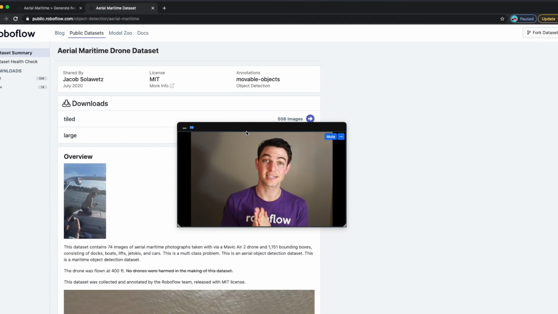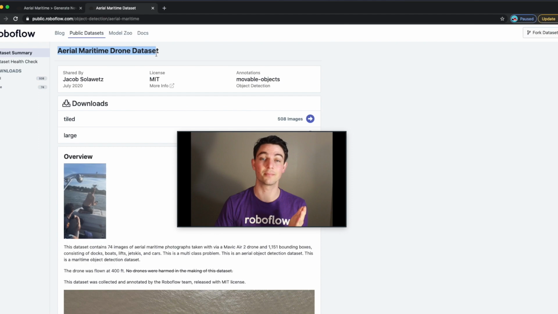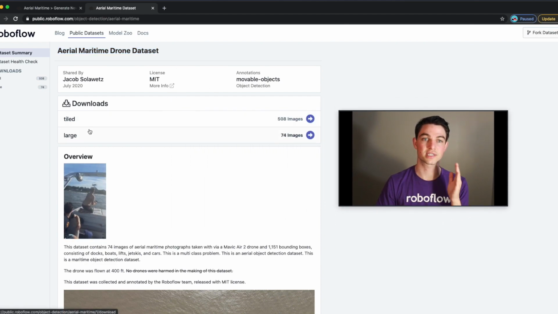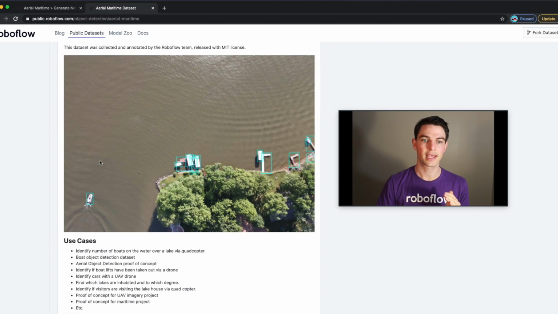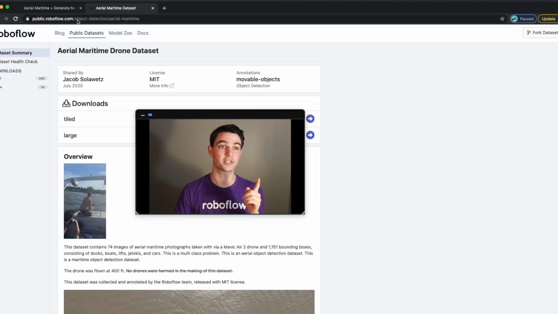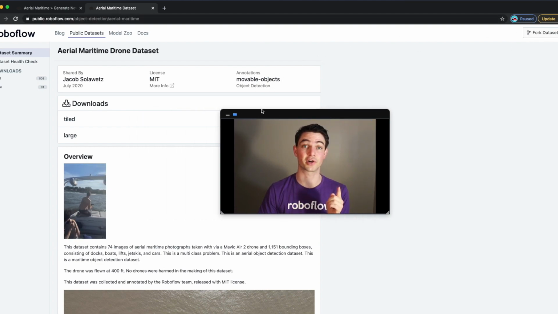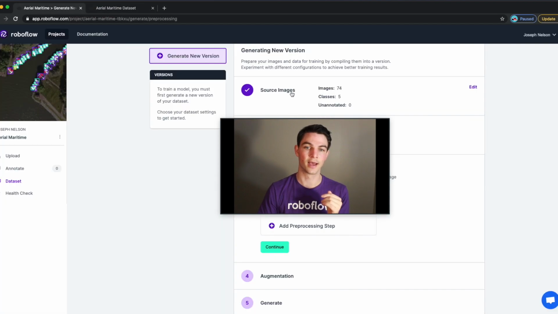For today's example, I'm going to walk through an aerial data set that we call the Aerial Maritime Drone data set. This data set is actually pretty small, just 74 source images captured over top of a lake. So we have annotations of boats, boat lifts, docks, jet skis, things like that. It's on public.roboflow.com, and you can click fork and it'll copy directly to your account if you want to play with this data set. I've gone ahead and done that.